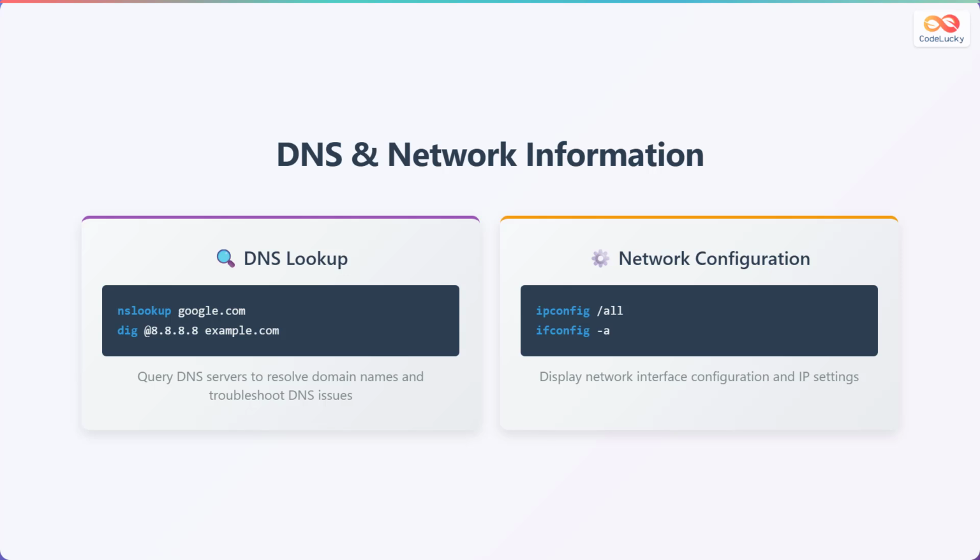Next, we'll look at tools for domain name system, or DNS, and network information. Use the nslookup or dig command for DNS lookup. Type nslookup google.com or dig @8.8.8.8 example.com to query domain name system, or DNS, servers, to resolve domain names and troubleshoot domain name system, or DNS, issues. Use the IP protocol configuration, or ipconfig, command for checking network configuration. Type ipconfig /all or ipconfig to display network interface configuration and Internet Protocol, or IP, settings.